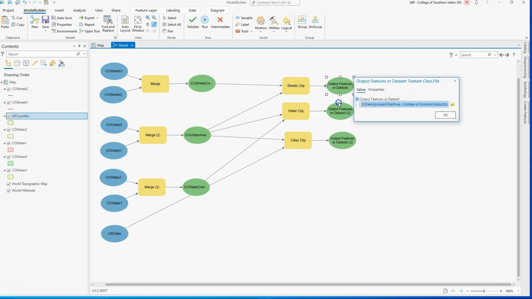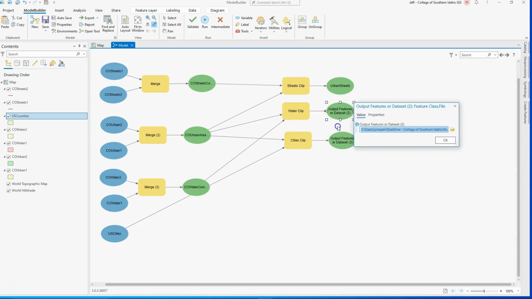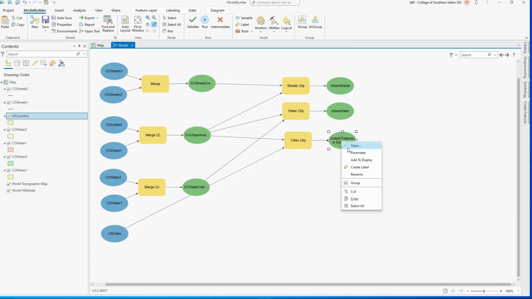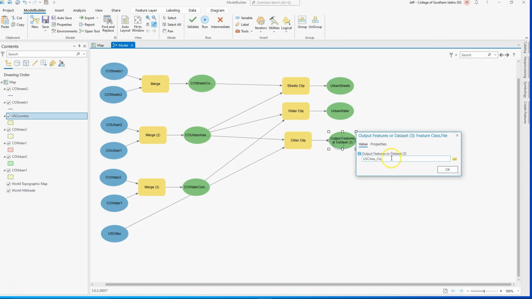So I'm going to change the name of this, and this would be urban streets. And again, these are going to go in your default geodatabase unless you define it otherwise. This is urban water. And this one right here is urban cities. Okay, I've got everything I need there. So once I run that, we'll do all those pieces together.